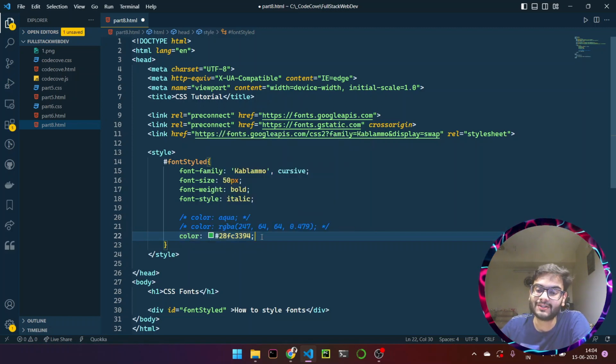So this is one of the easiest ways with which you can define colors, because it looks quite neat. You don't get quite good colors by just writing their names, and there aren't many of those. So to specify custom colors, this is one of the best ways to go.